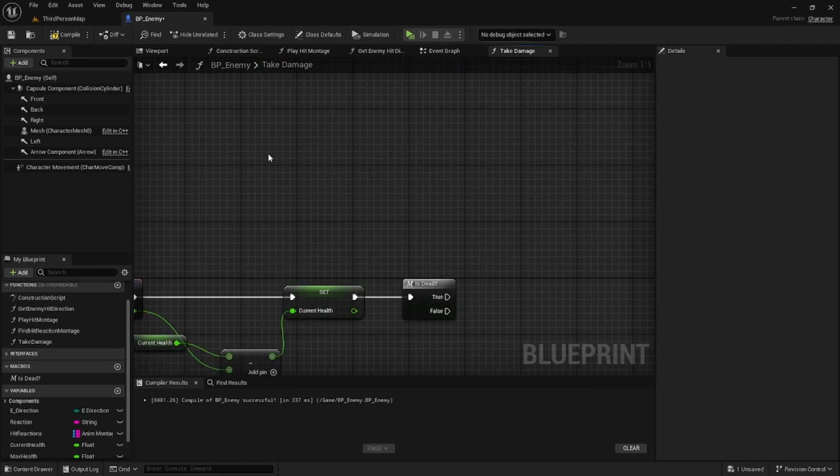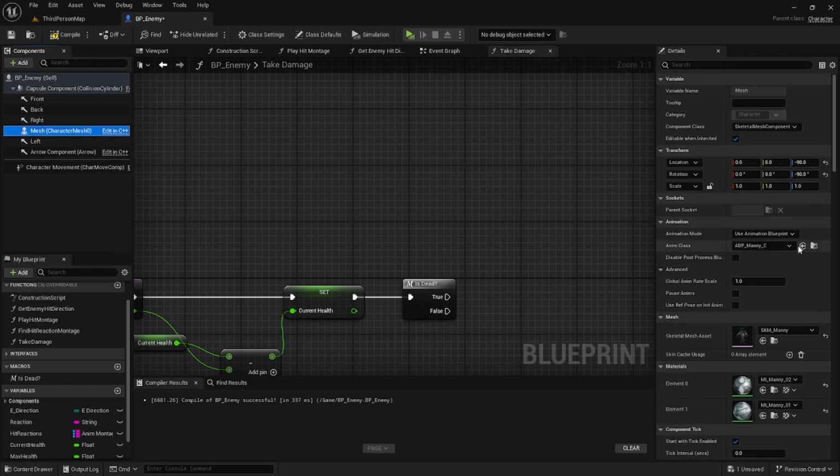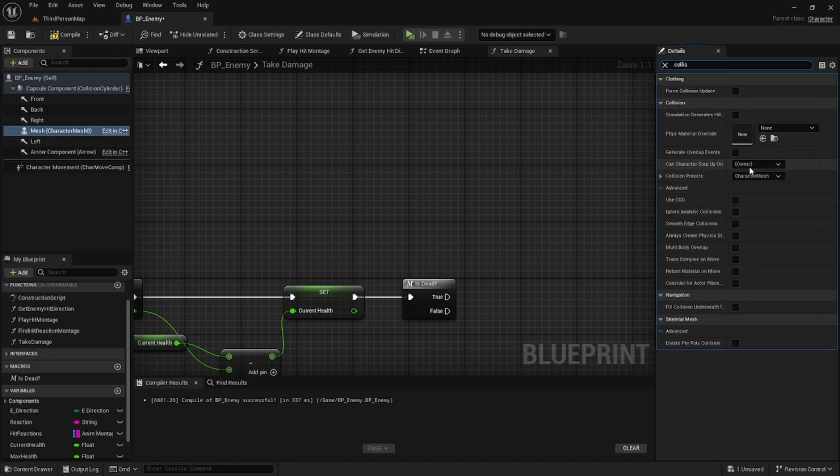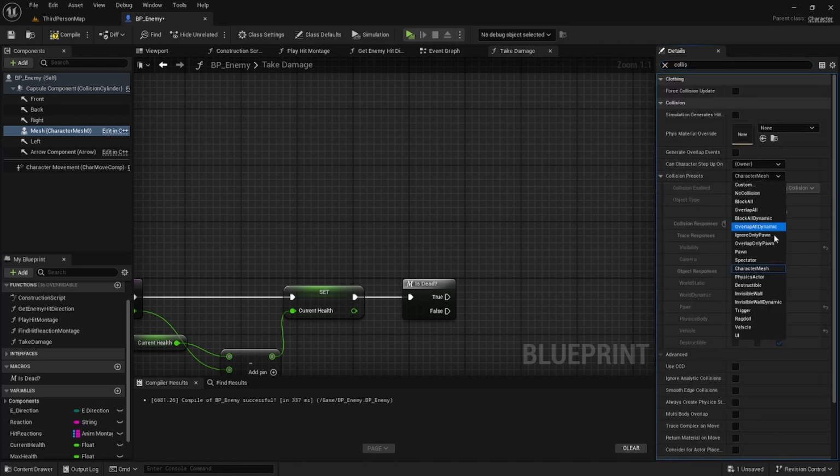However, if we are dead, before we actually do this logic here, we're going to take this mesh and change this collision setting. So you can search for collision. And we're just going to change this to a pawn here. Actually, no, in fact, we'll change it to custom. And we're going to ignore the camera. And we can block the rest.